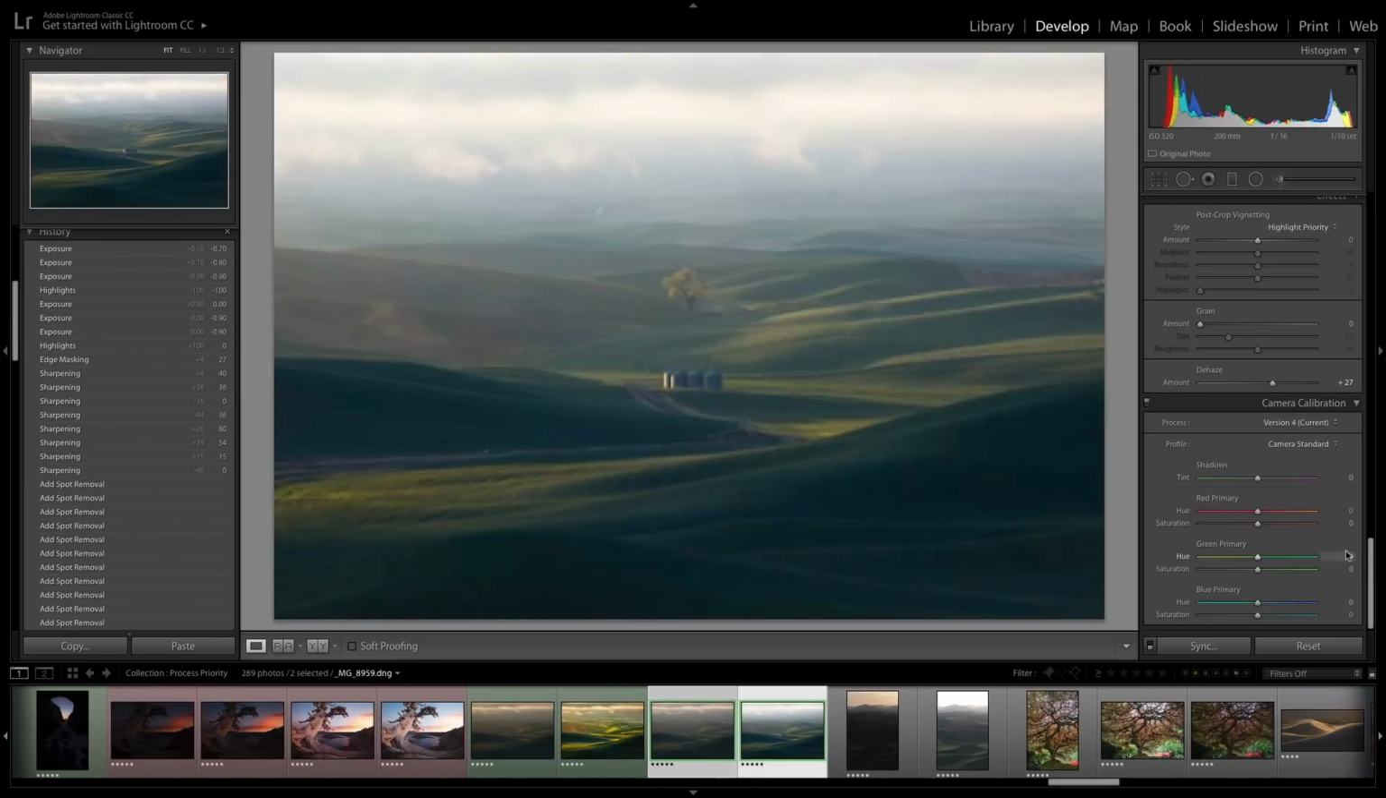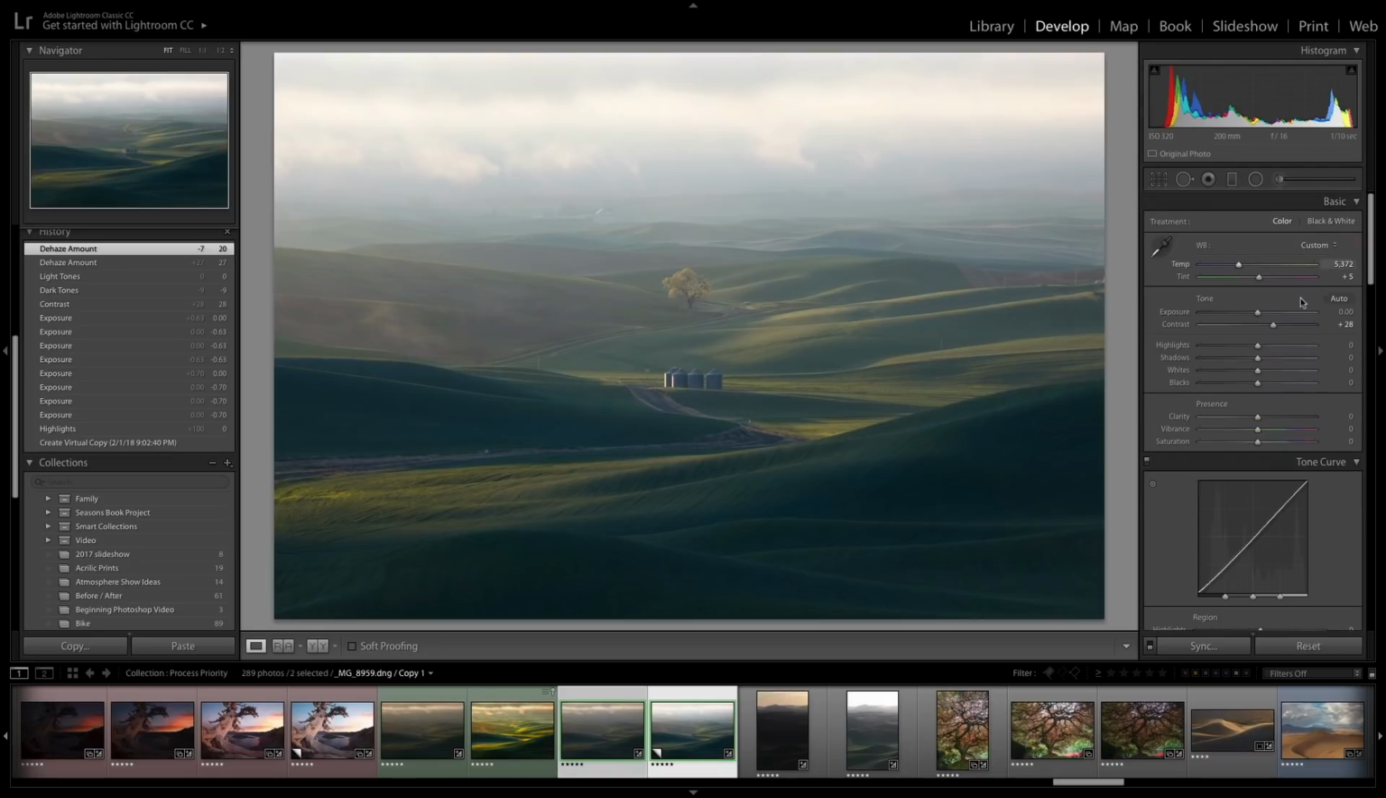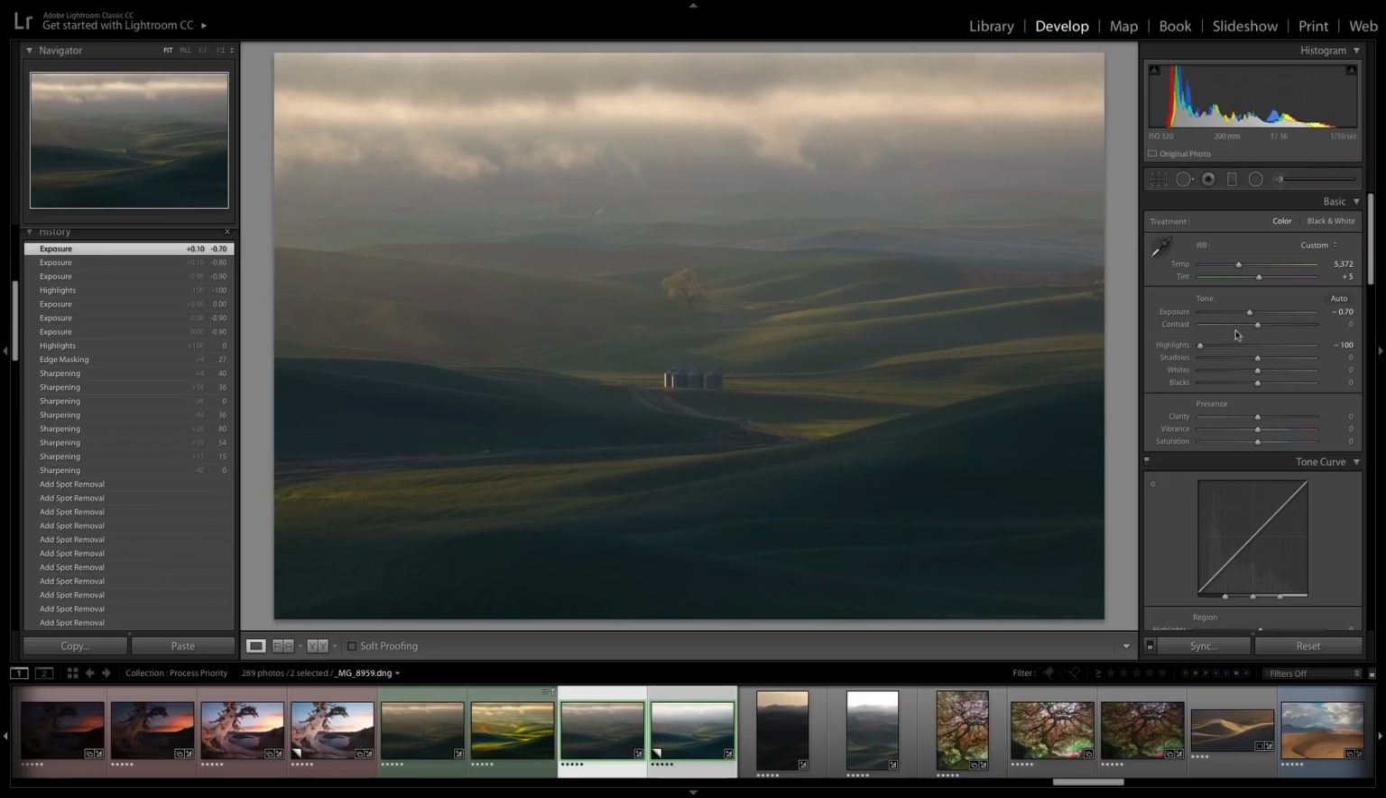So I'll just compare between these two. You can definitely tell this one now is cooler because I've added that dehaze. So I might back that off a little bit, leave it at 20. That's still pretty good. So this looks pretty good.